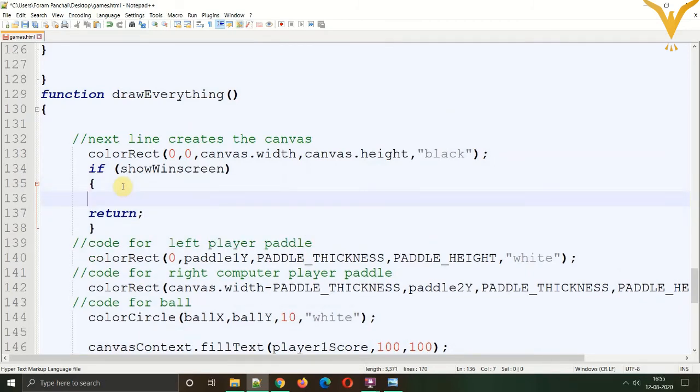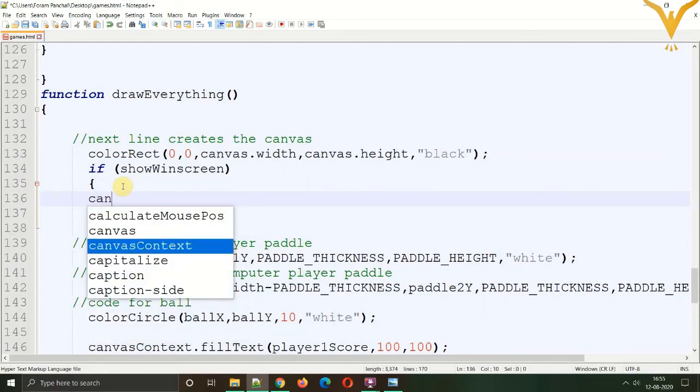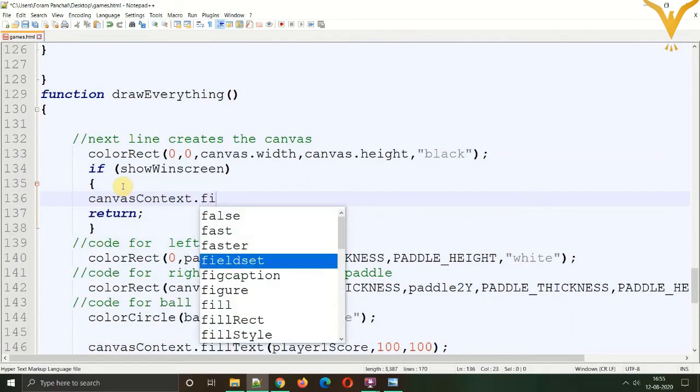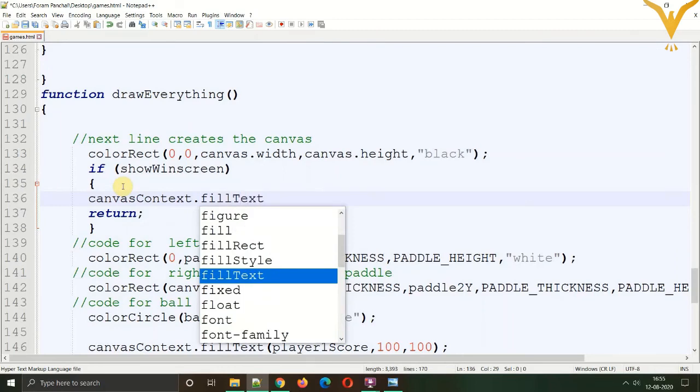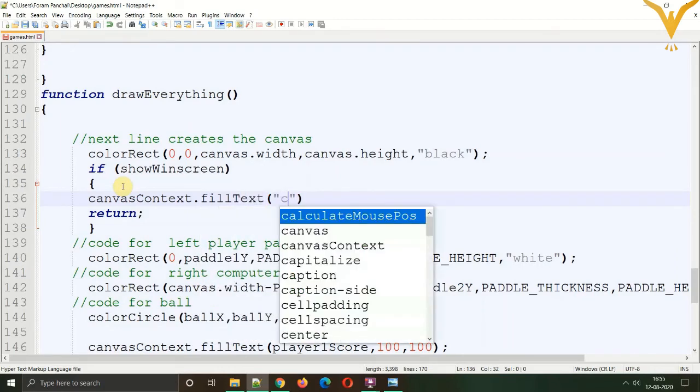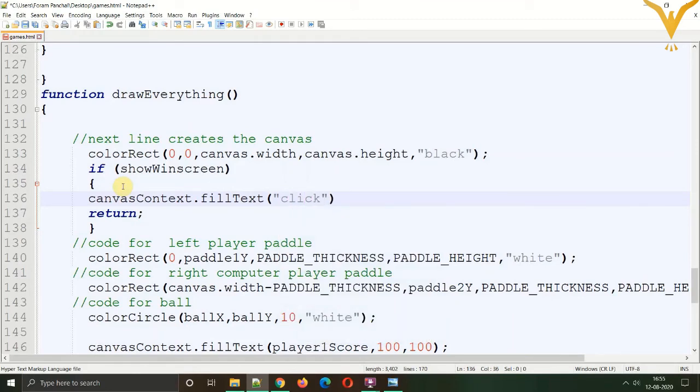For that we'll use the statement canvas context dot fill text. The text is click to continue, because we will be creating a mouse event so that as we click it will restart the game. So click to continue, and it should be 100 pixels from top and 100 pixels from left. Okay, so it's done. Let's save and refresh.